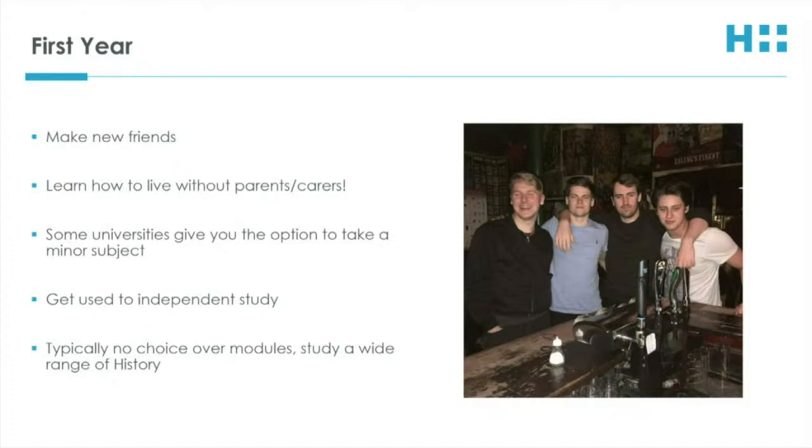So it's a good time to learn some basic skills in the summer before. See if your parents or carers spend a bit of time teaching you, if you don't know already, making some basic meals, doing washing, things like that. It's a great time to learn these basic skills.